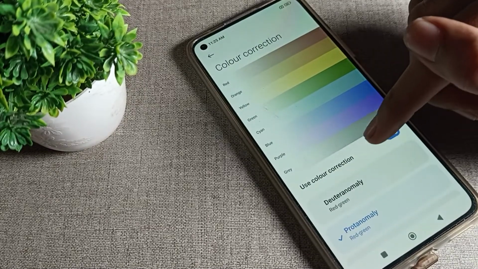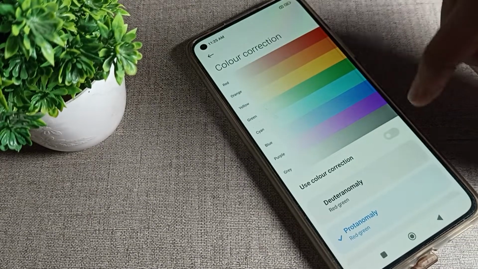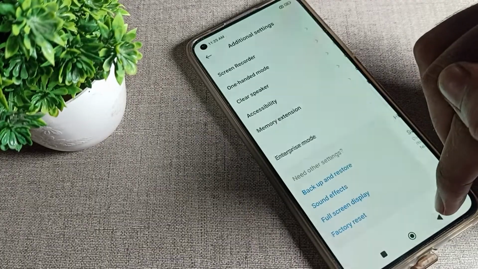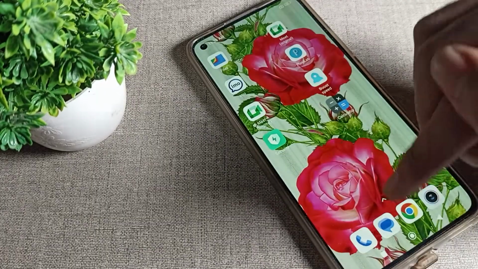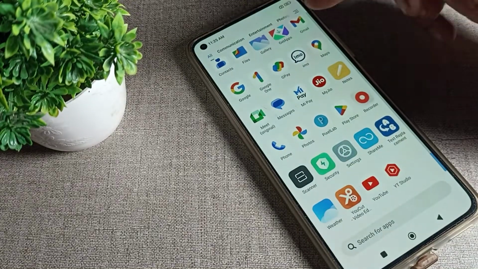Friends, you can see the Use Color Correction setting mode. On the right side, there is an icon. You will have to tap here to disable it. Friends, come back. You can see your screen color and your icon color have come back. Now you can operate your phone with these icon colors.